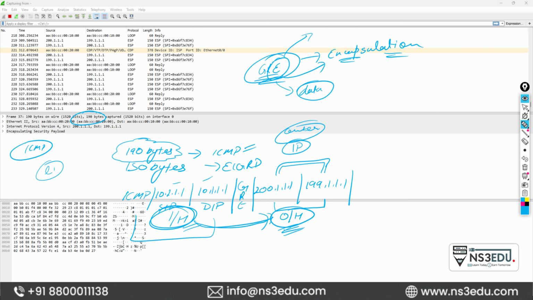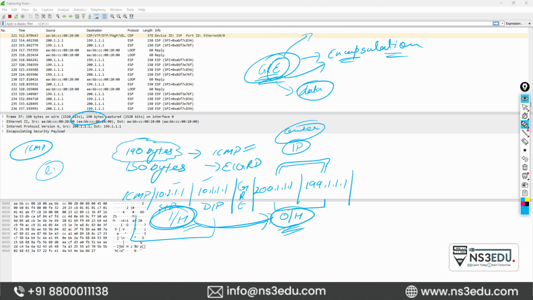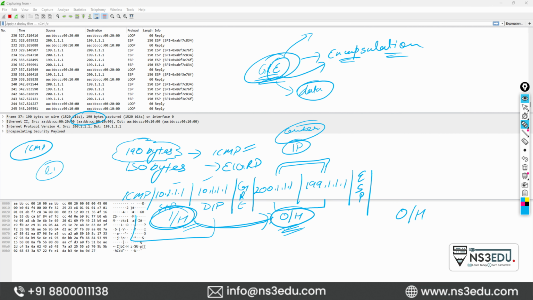Now after this outer header, what will come? ESP will come. After the ESP, the outer header will come. So it will be like this: 200.1.1.1, then we will have 199.1.1.1. Is this much clear? Okay.